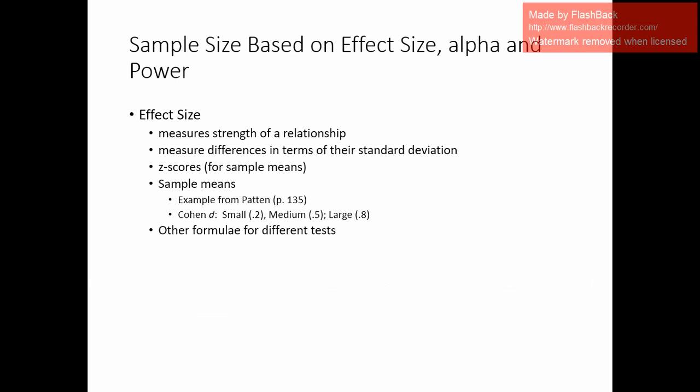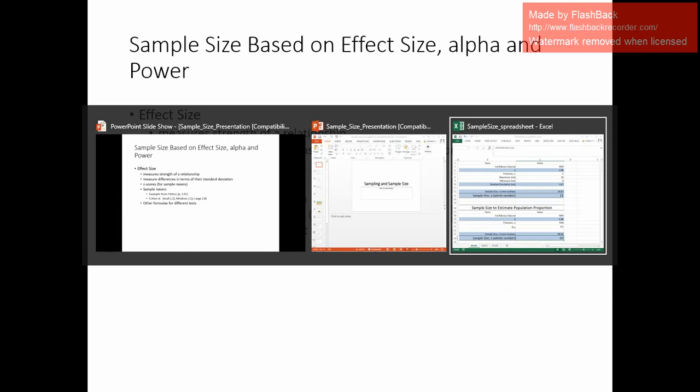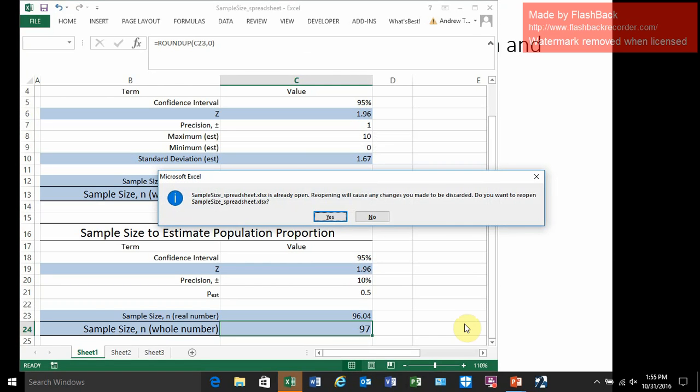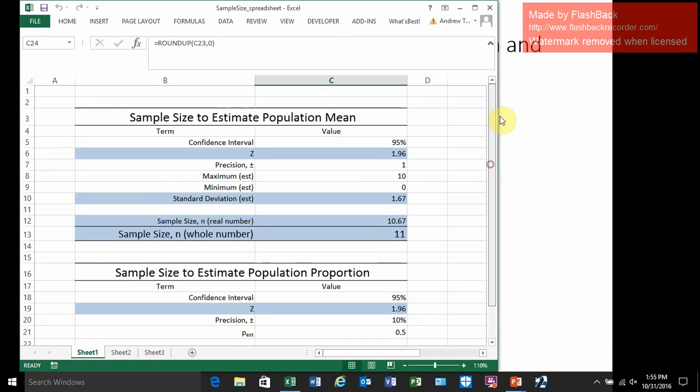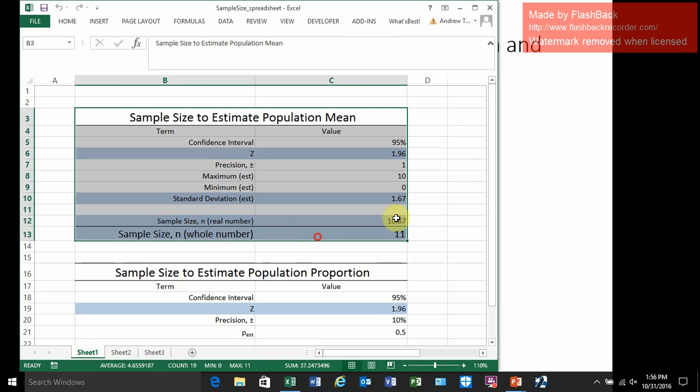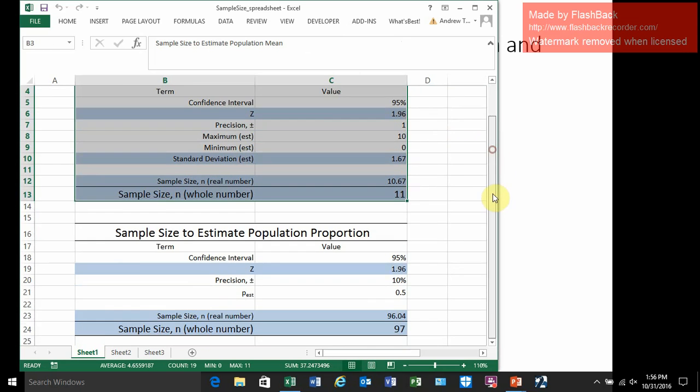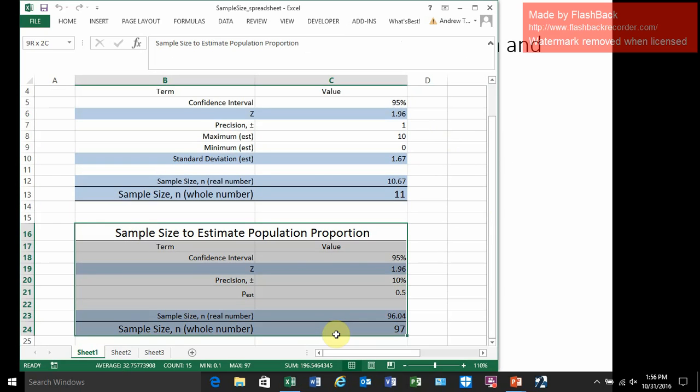We'll discuss a completely different way to determine a sample size based on effect size. We'll do that in another video. But let me show you a calculator I've made available to you. This is a calculator I've already set up for you, for estimating the sample average and for estimating the population average and the population proportion.